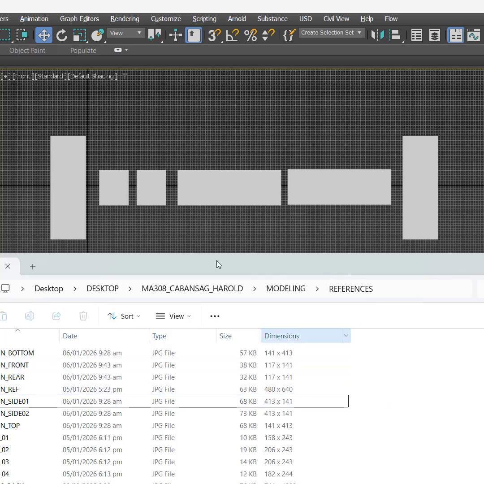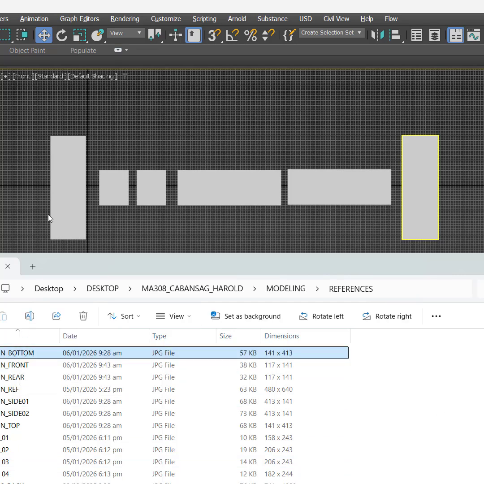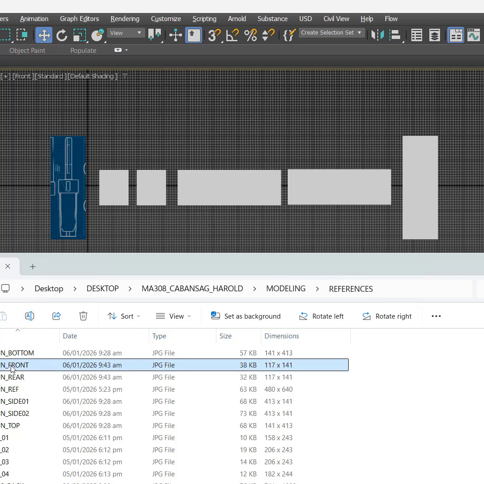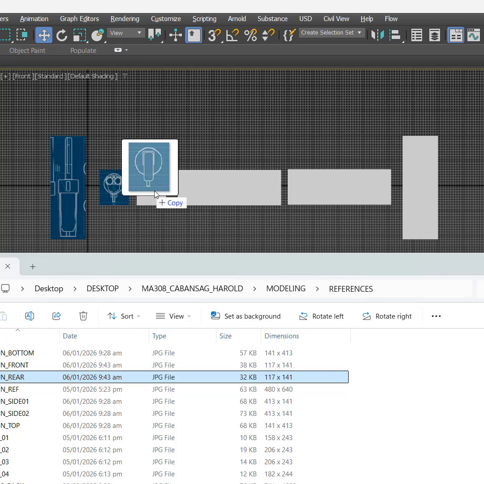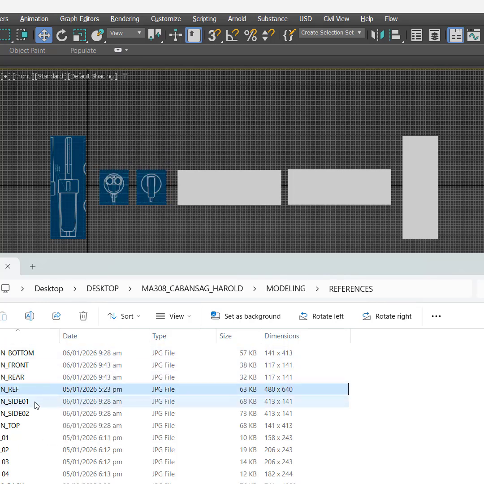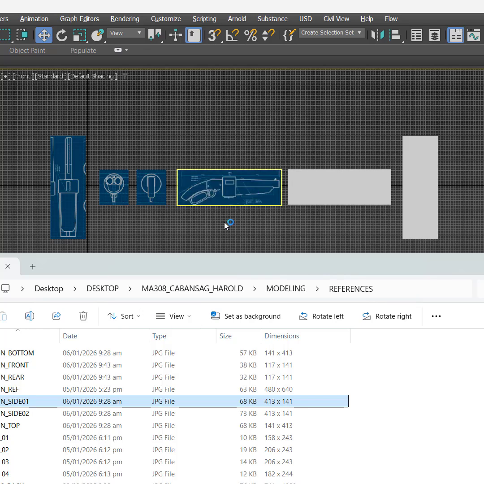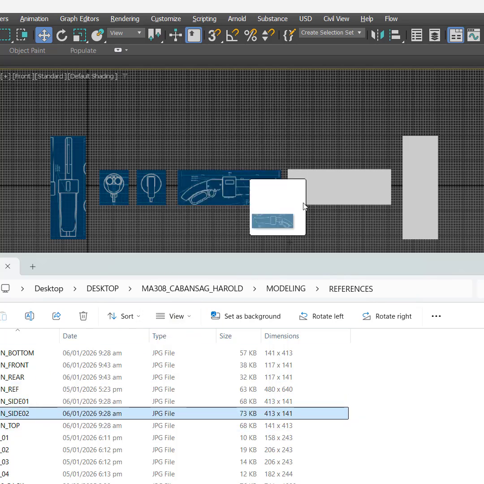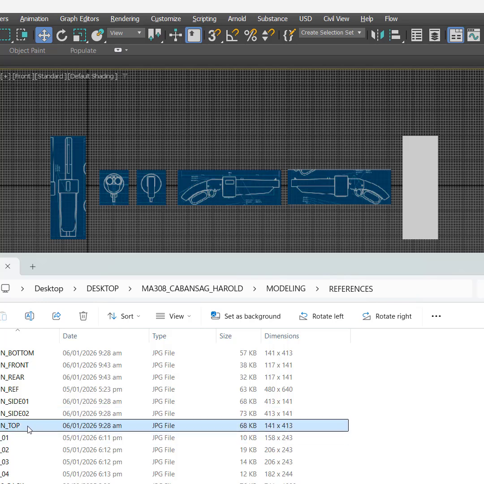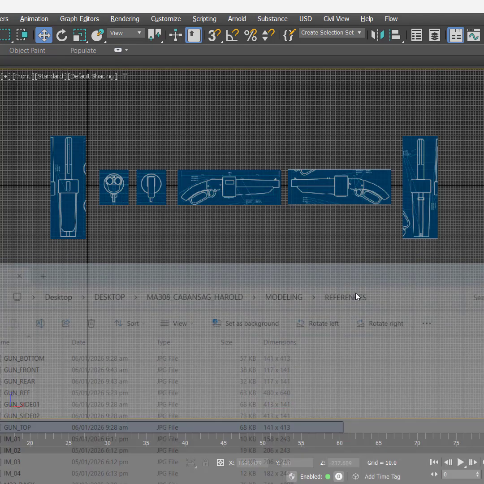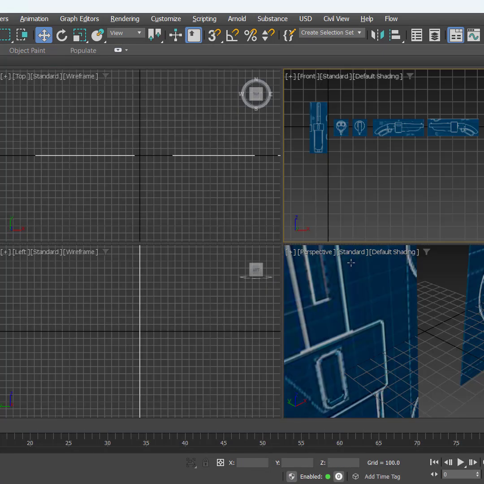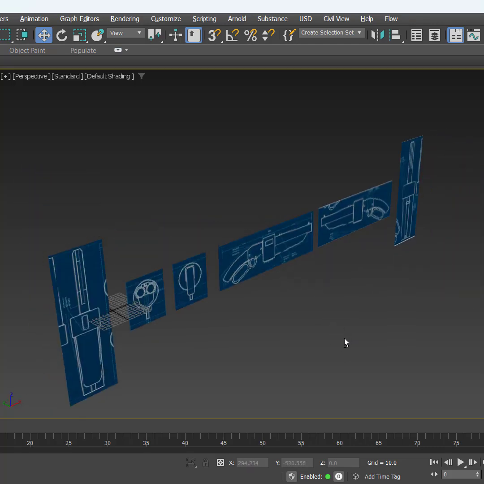Because what I'll do next is drag these in accordance to the planes that I have measured earlier. So I'll click this bottom, drag it here, front, drag it here, and then rear or back, drag it here. This is going to be the reference. This is side 1, drag there, side 2, drag there, and then the top. I'll close this. So now I have all of the references ready, looking at the perspective.